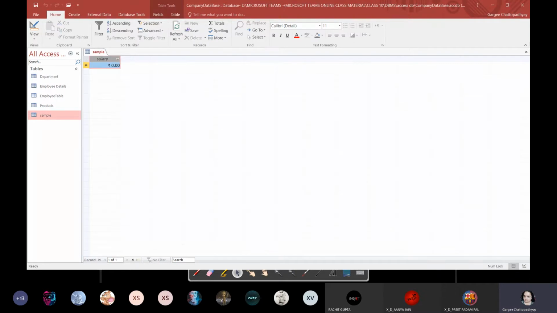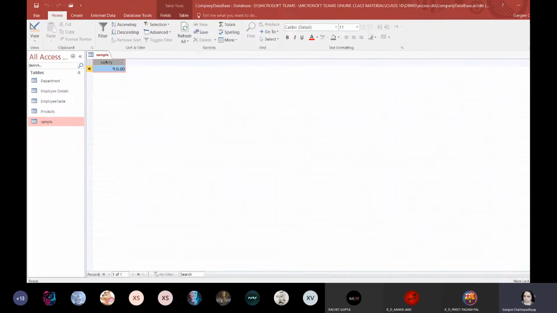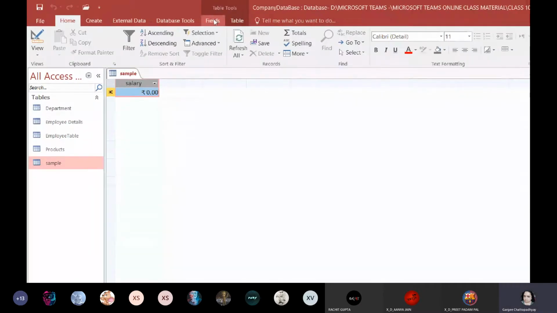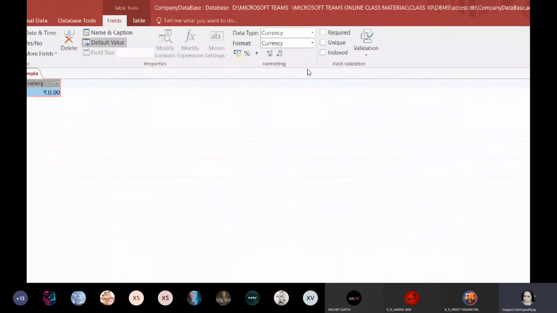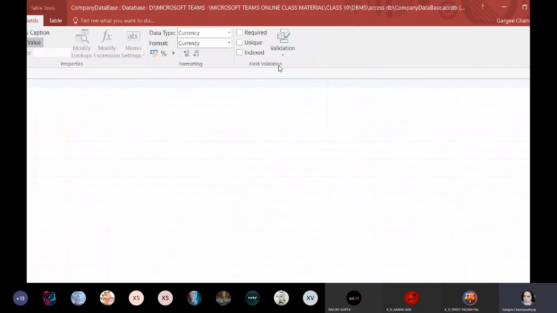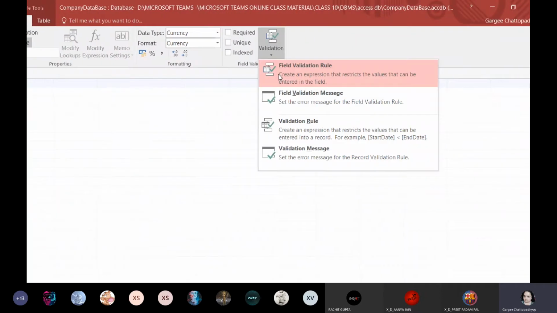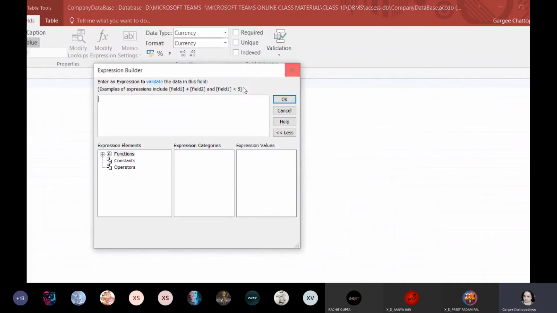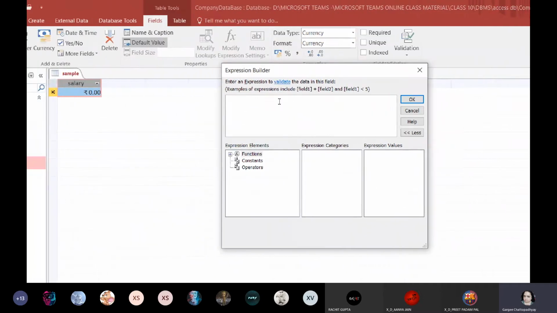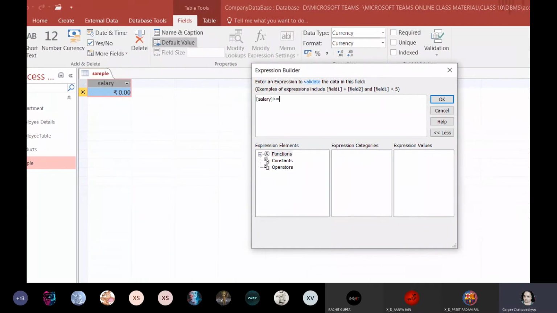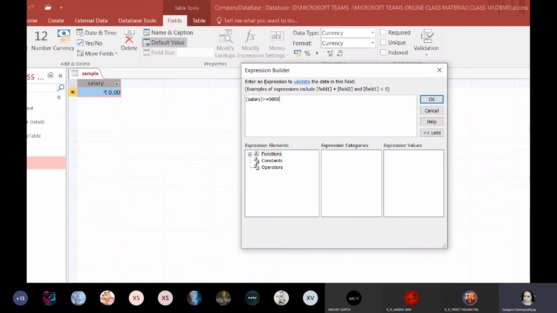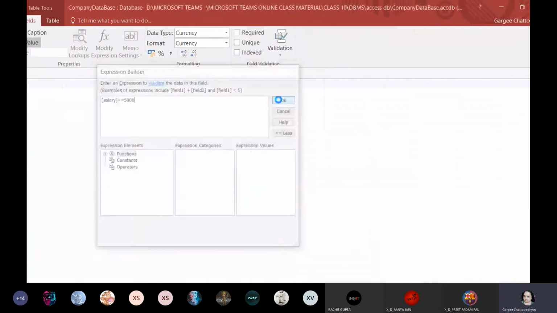So now I'll select this column and I will go to the Fields option under Table Tools. In this, I will go to the validation option and click on the first option, that is field validation. Now here I have to type the expression in this box. So what is that expression going to be? Salary greater than or equal to 5,000. Okay, and click on OK.